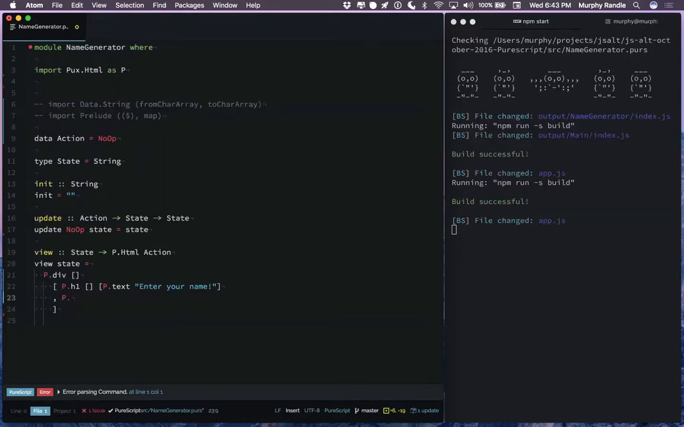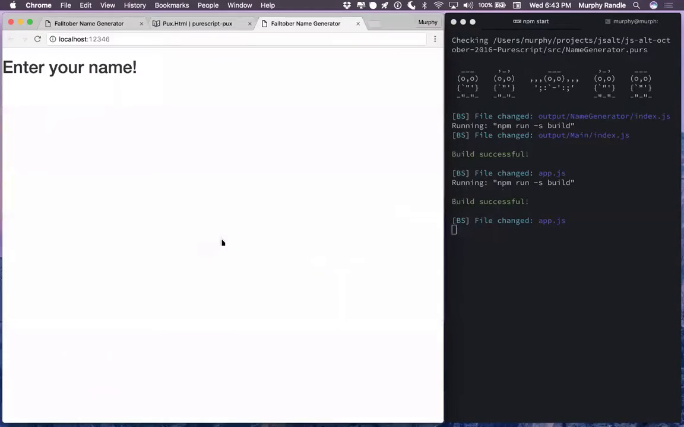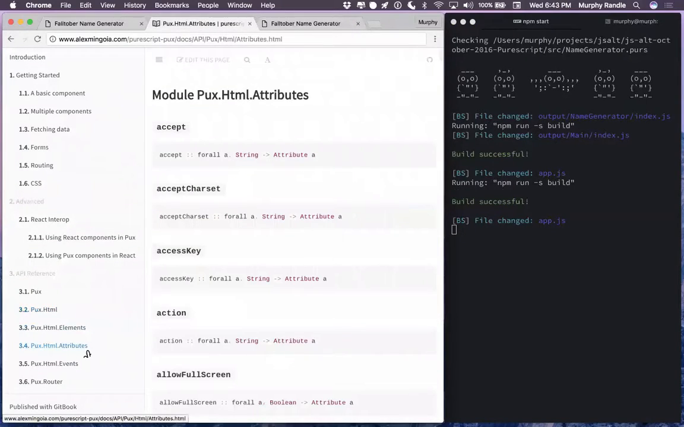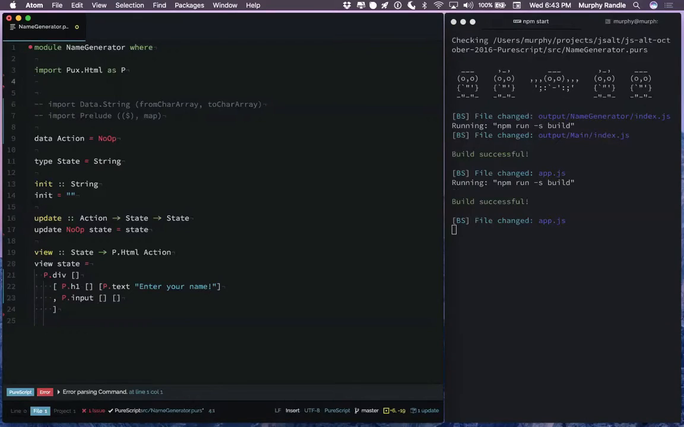So we're going to do p.input. Now we need some attributes. So where do we get attributes? Well, there's a nice little part of Pux called Pux.Html.Attributes. And that's got a bunch of attributes we can use in it. So let's import Pux.Html.Attributes as PA.